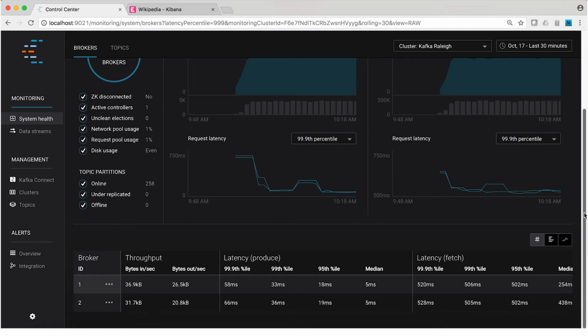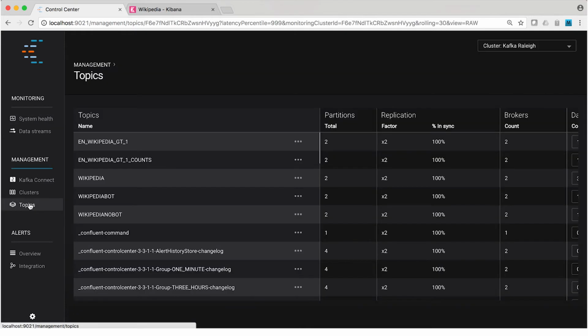Now, you might want a topic-centric view. That seems like a perfectly natural thing to want to do, and we can see that here. You can see all the topics in the cluster and metadata for each one of them as well, things like number of partitions, replication factor, and so on.